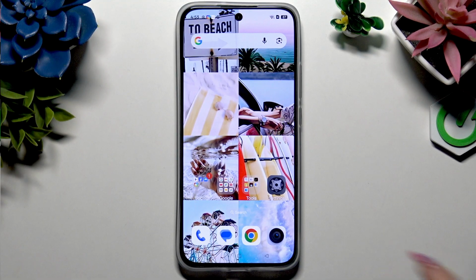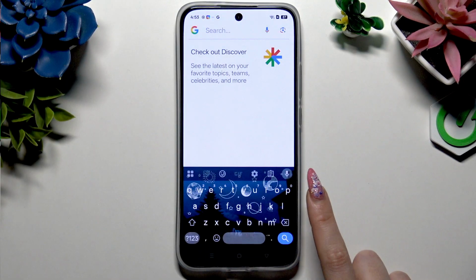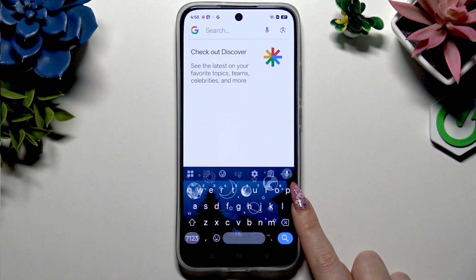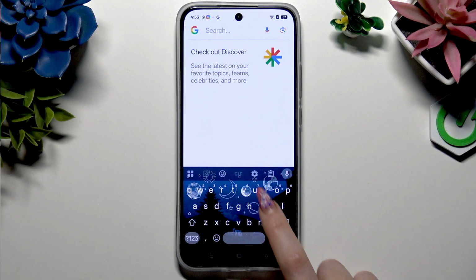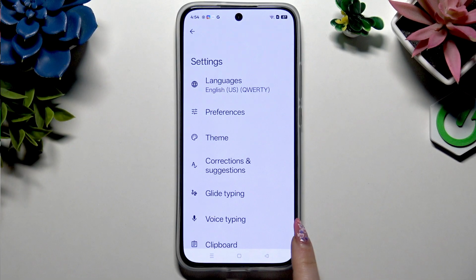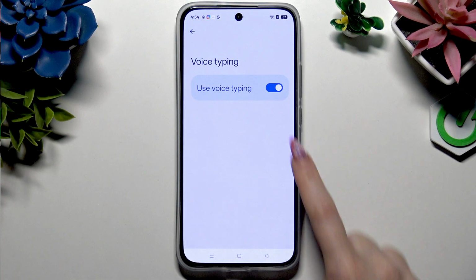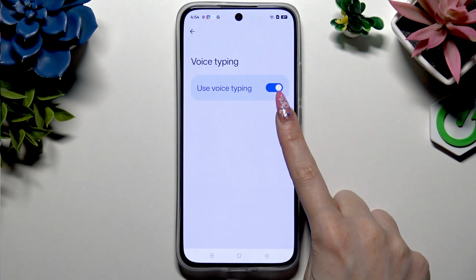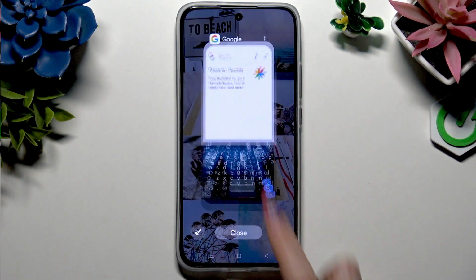First of all, you need to launch your keyboard and tap on the microphone icon at the top right corner. If you can't see it, don't worry, click on the gear icon instead and select this section called voice typing. Activate it thanks to this switcher, and when it's blue, go back to your keyboard.